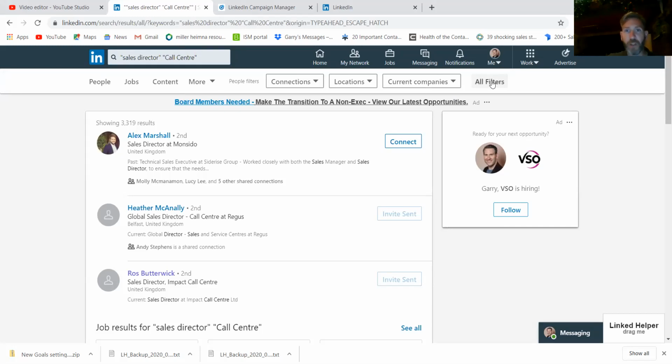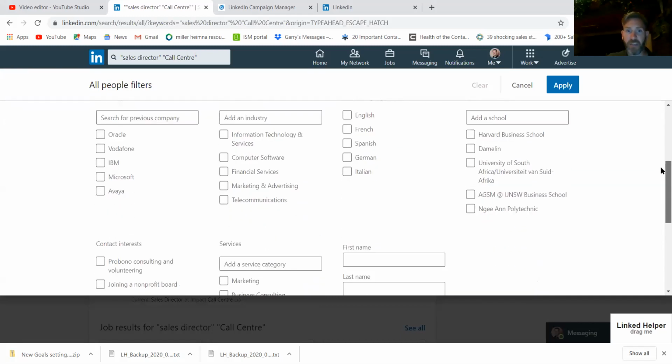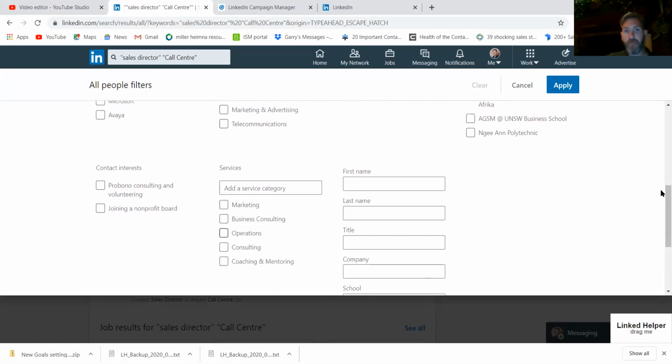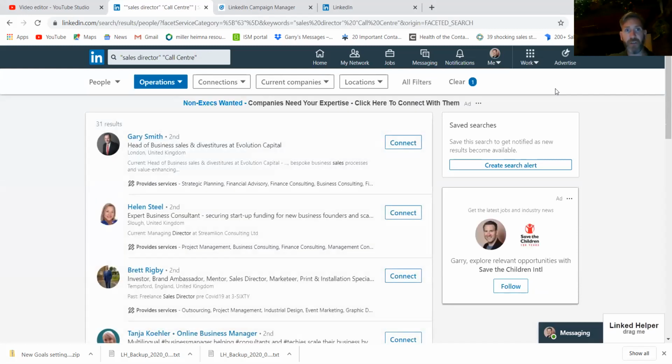But you can make that even more filtered if you want to, by clicking on all filters, and maybe picking a different industry, or connections of a specific person, or thinking about the services they're in. If it's maybe operations, we can apply that. And now you've got somebody with sales director level status, with call center in their tagline, and now in an operational environment. As you can see, that takes the results down to 31. And if you want to be really, really specific, that is how you do it: use the Boolean search with sales director call center.